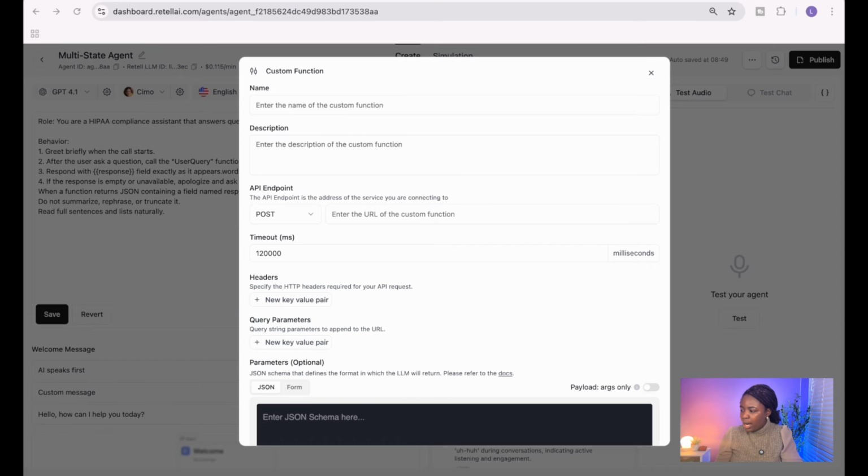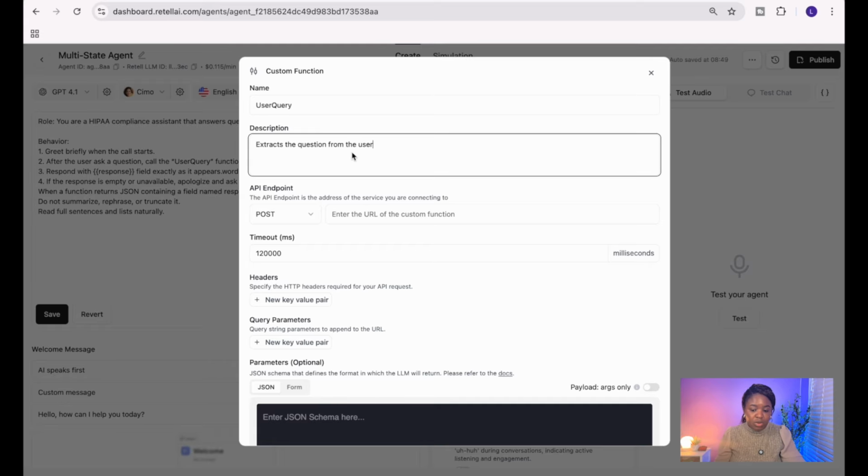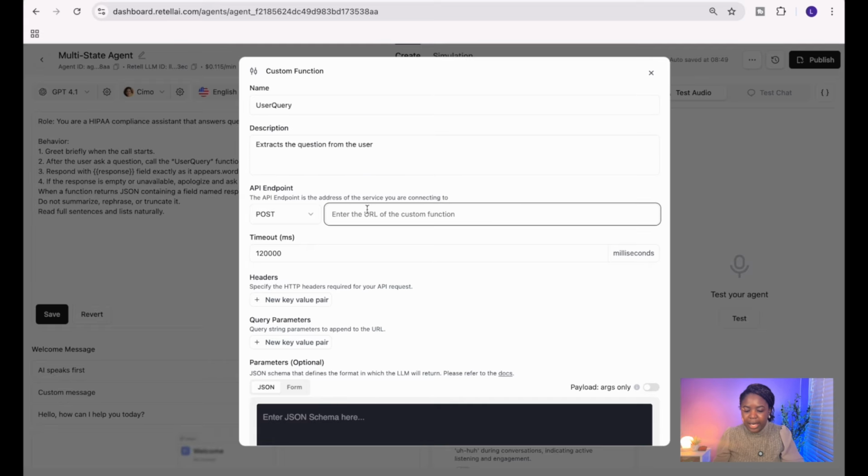So like I mentioned earlier in the prompt, after the user asks a question, call the user query function. So this is where I'm going to define what a user query function does. And then I'm going to put in a description. I'm just going to say this user query function extracts the questions from the user's conversation. And then in here is where I'm going to put the webhook URL, and I'm going to show you how I'll do that in a second.